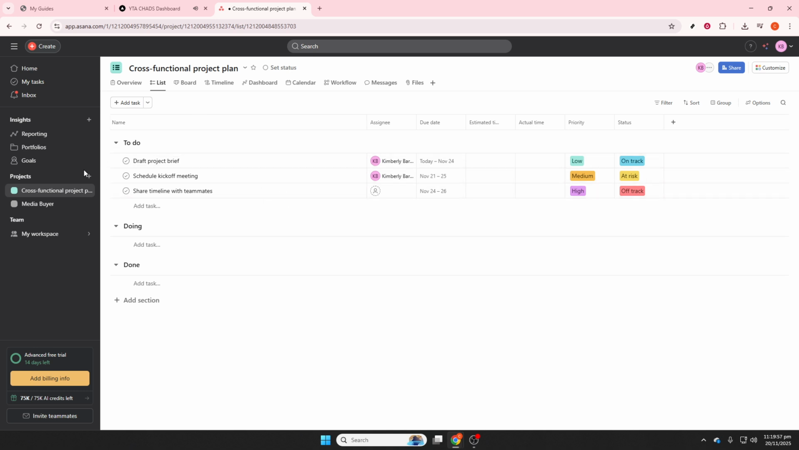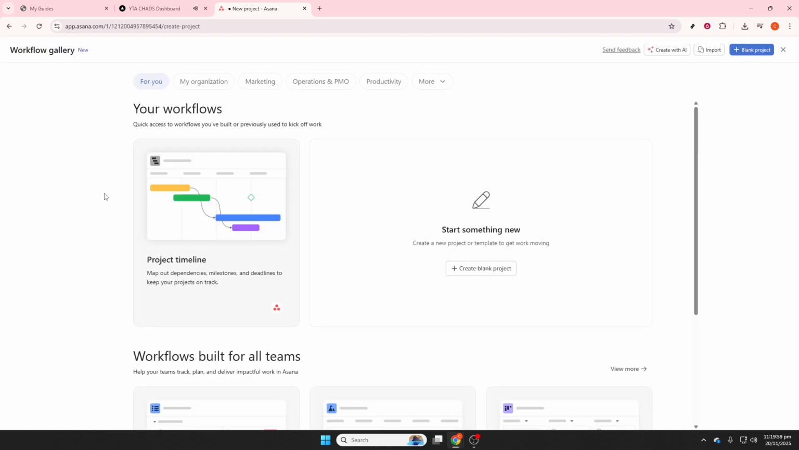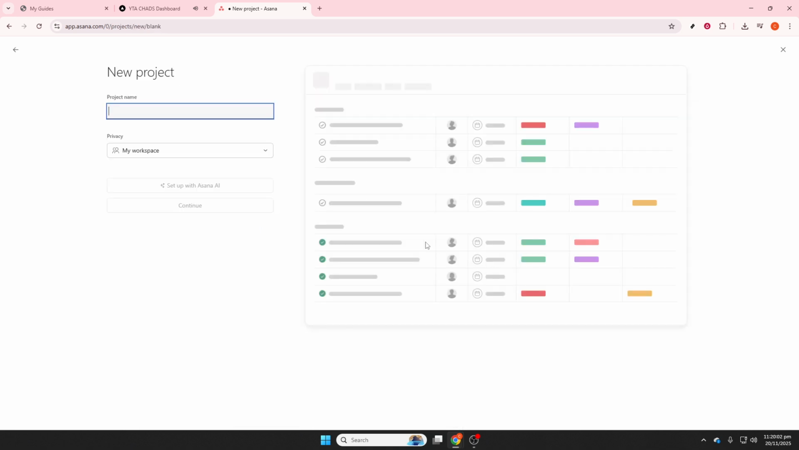If you already have a project open, you can add a task directly inside it. Tap Add Task, type the name, then open the task to adjust details, like assignee, due date, subtasks, attachments, and any custom fields your project uses.